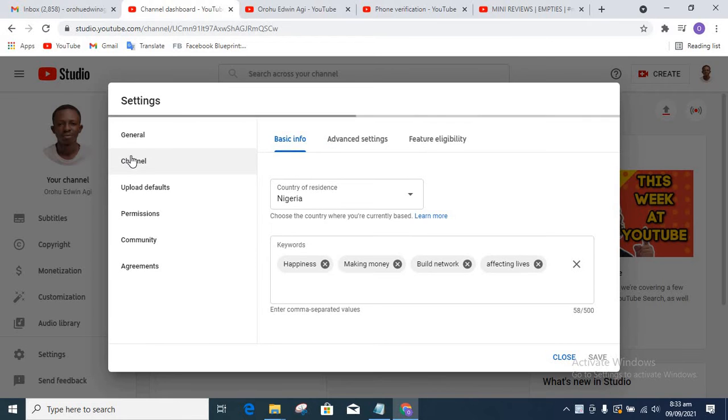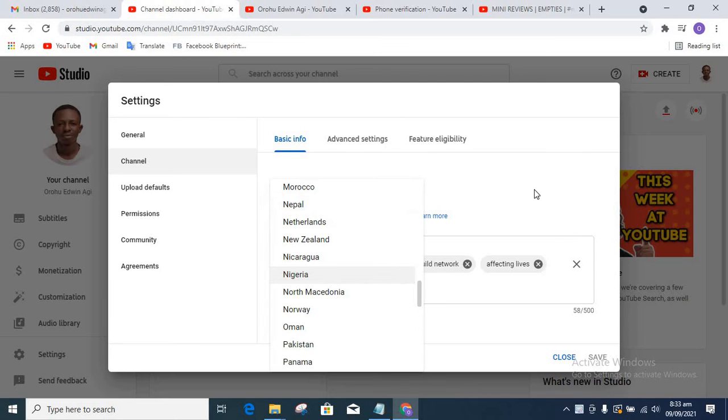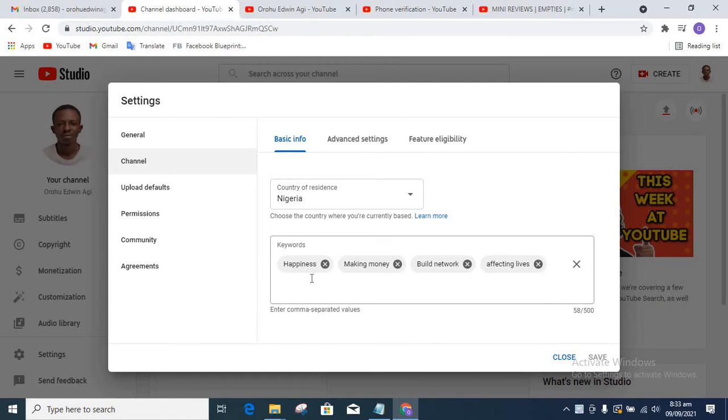You can see channel. This is where you'll be selecting your country. Select your country, then this is where you put keywords relating to your channel. You can say, I inserted happiness, making money, youth network, affecting life. You can type as many keywords as you like. These keywords are going to help you rank on YouTube. Whoever searches any of these keywords, your channel will likely show up, depending on the ranking level.